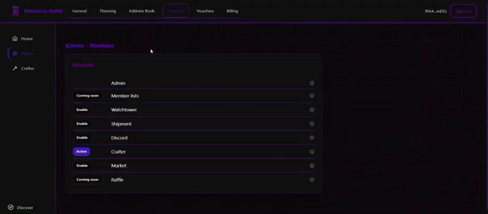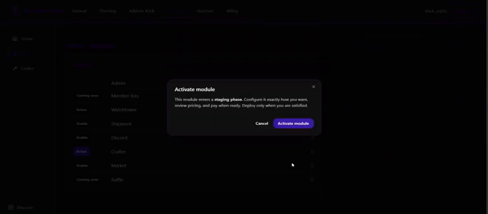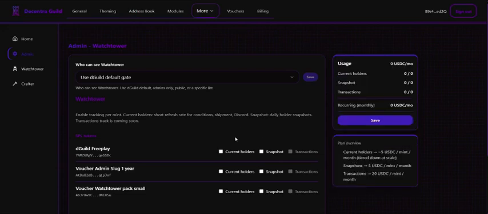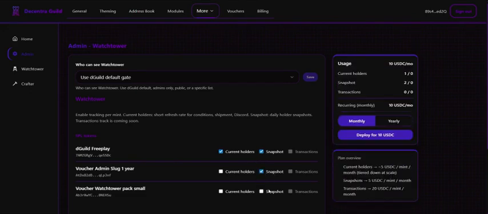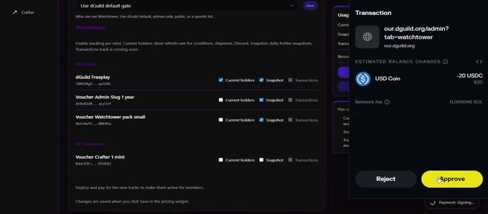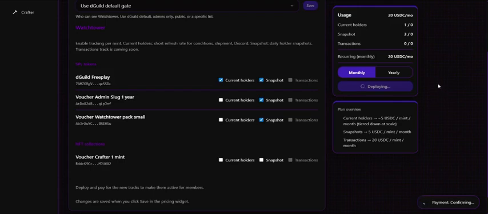Let's head on over to our admin and activate the watchtower. This module will help you track your holders. We have two tracks that you can activate. You can activate a short refresh rate for current holders, or you can have a daily snapshot, whichever you like or whichever you need. The price widget will update, and as soon as you deploy these, snapshots and current holders will start fetching. It takes about 15 minutes on average for a refresh round, but it's depending on the amount of holders.